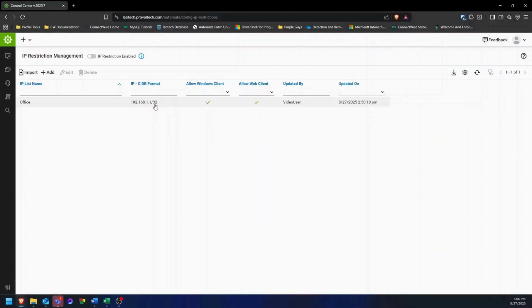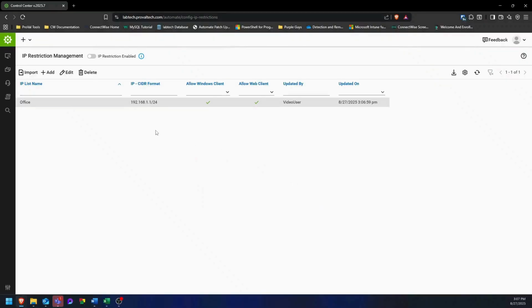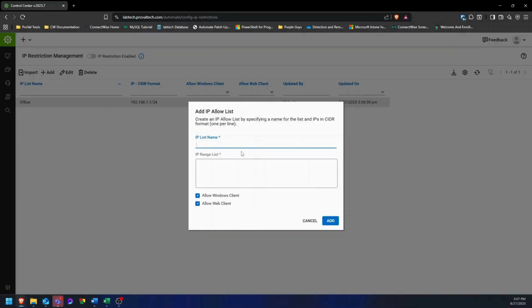So anything with this suffix of 32 is going to focus specifically on that individual IP address. But if we want it to be more broad and say include the whole subnet of 192.168.1 and then anything from 0 to 255, we could change that 32 to a 24, and that will include that entire subnet. So here you can see we can add any new addresses or ranges of IP addresses.